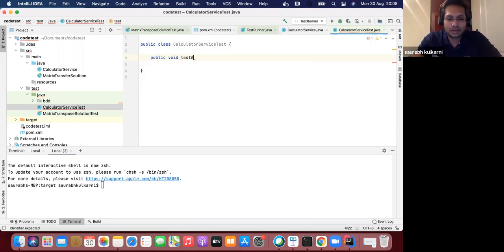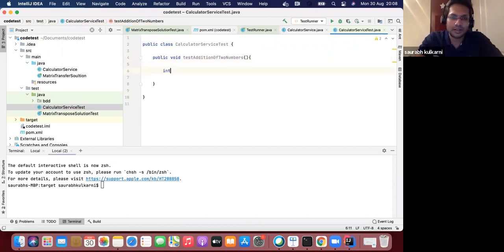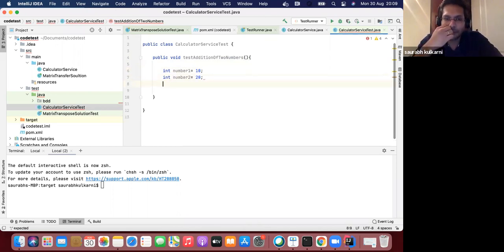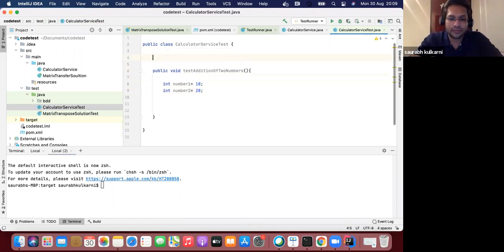Test addition of two numbers. Okay, and so how we are going to test: let's say there is a number 1 which is suppose 10, and let's say there is an integer number 2 which is 20, and obviously we need to write the service so that it can be able to do this.